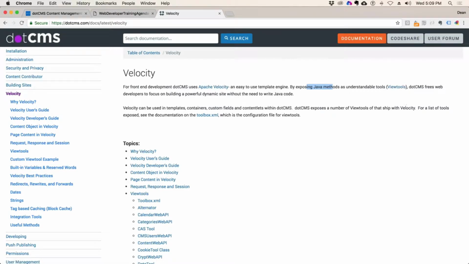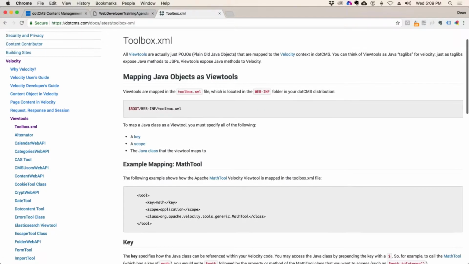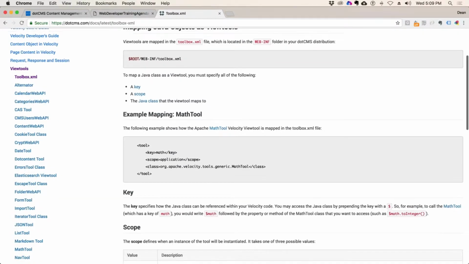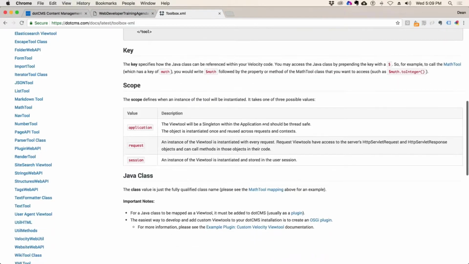So whenever we cover what is Velocity, it's an Apache language that once again exposes Java methods, Viewtools. We have a Toolbox XML file which maps the underlying Java methods to the Viewtools, and I think I have a little link here which actually shows some information about how things are mapped using that Toolbox XML.